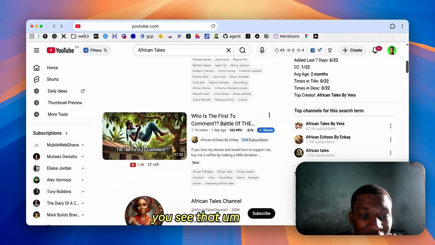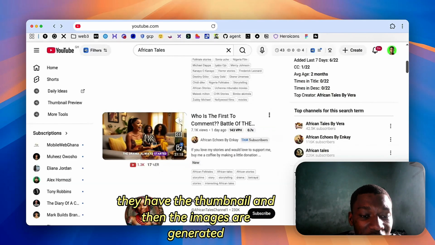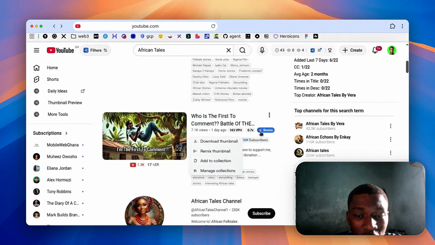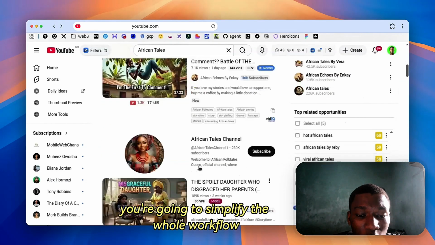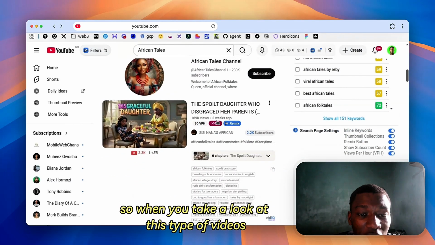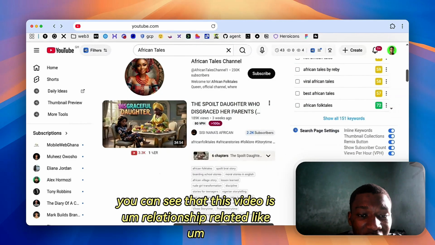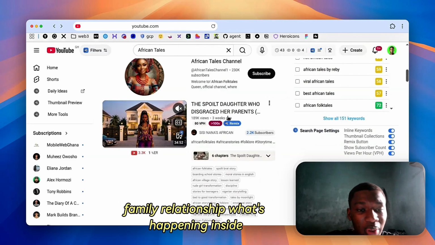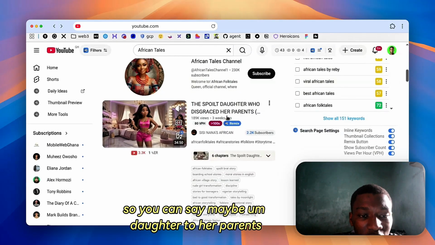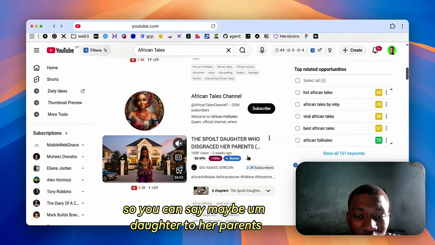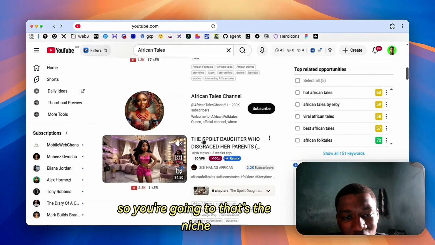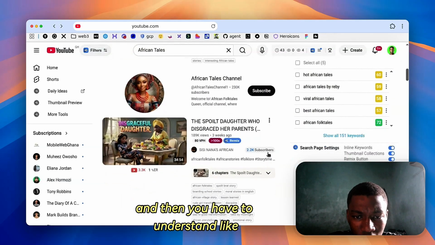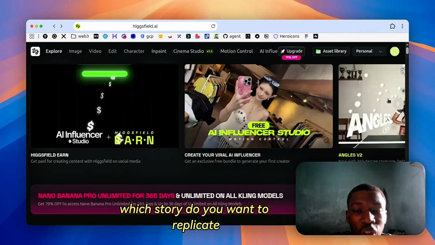Firstly, you see that they have the thumbnail and then the images are generated plus the captions. The captions are made with CapCut. So what you are going to do is simplify the whole workflow. When you take a look at this type of video, you can see that this video is relationship related, like family relationships, what's happening inside. You can say maybe daughter to her parents. That's the niche. You're going to be creating content around that niche. And then you have to understand which story you want to replicate.